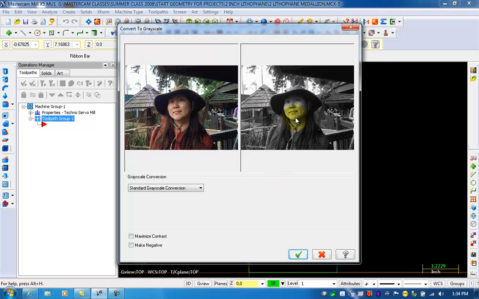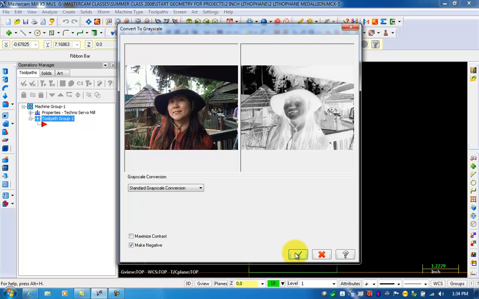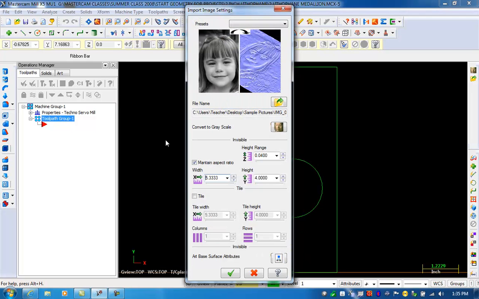And to make the light transmission work correctly, we want to select make negative. Then select OK. I want to set our width to 2 inches, and set our height range to 0.08. This is for the standard lithophane plastic in the lithophane kit, which is about 0.113 thick. Once you've got that set, select OK.